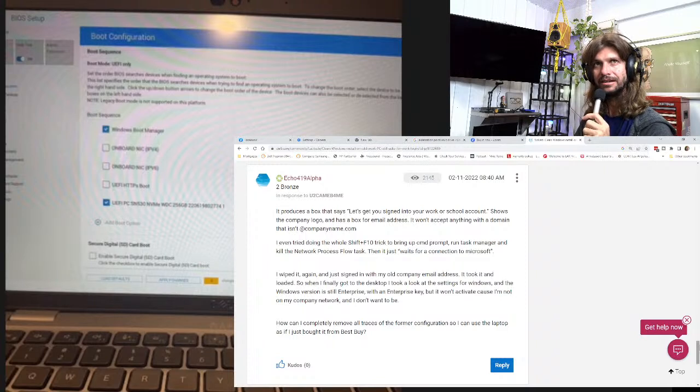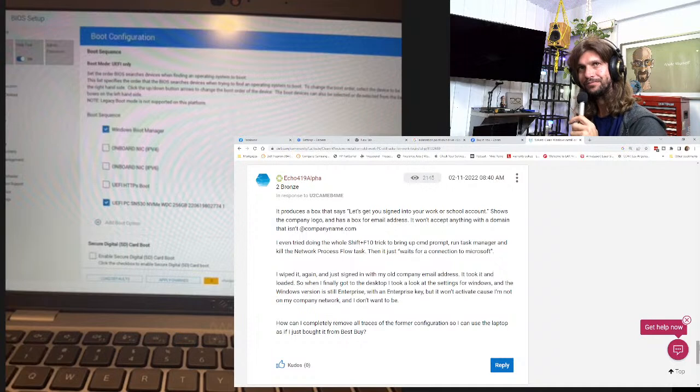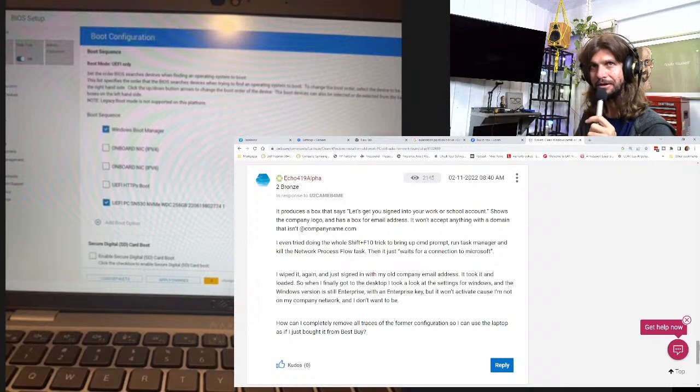So when I finally got to the desktop, I took a look at the settings for Windows, and the Windows version is still Enterprise. So it's almost like the firmware is forcing an upgrade to Enterprise with an Enterprise key, but it won't activate because I'm not on my company's network, and I don't want to be.